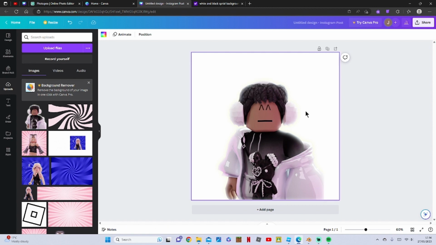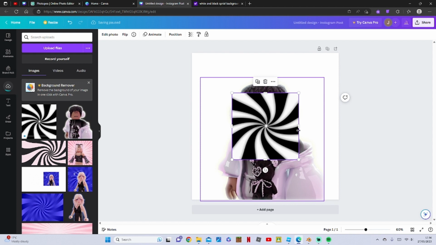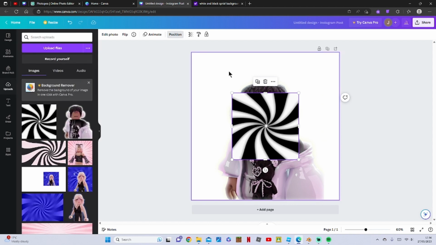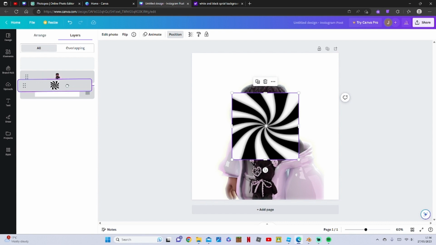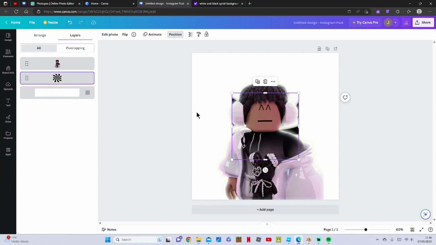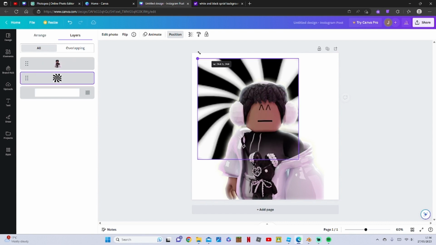It's going to be over your character currently, but what we're going to do is go into position. I'm going to go into position, and I'm going to drag it underneath the character. This is going to put it in the background. And then I'm just going to make it so that it fits the whole entire screen.